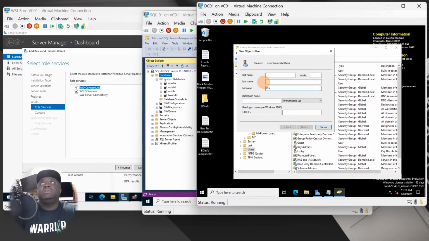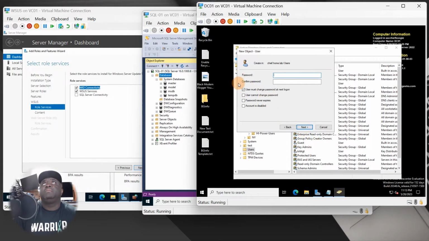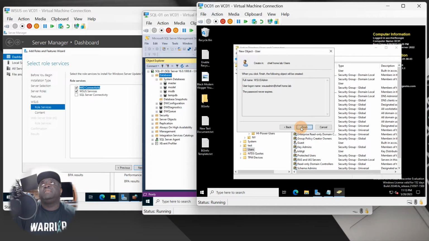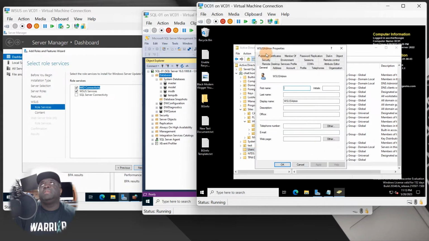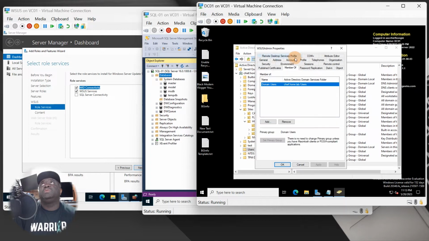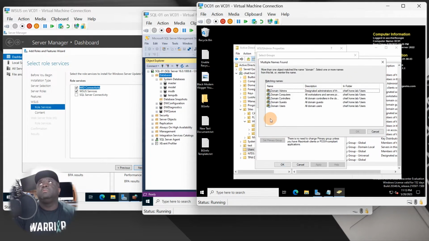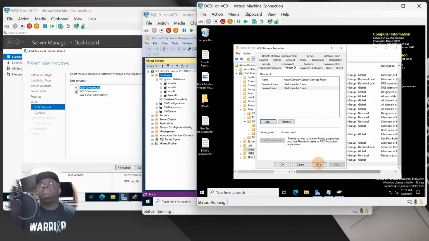Okay, so we can call this WSUS admin. Password never expires. We don't want this to ever change, right? And then we can set a password here. WSUS admin is fine. And then this is the guy that's going to be used to administer WSUS. We're going to add his account to domain admin, so he has the necessary rights as needed.